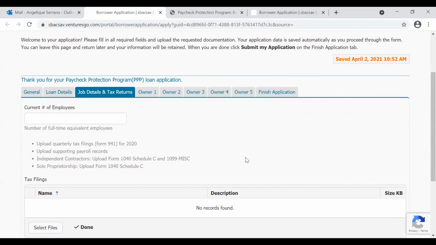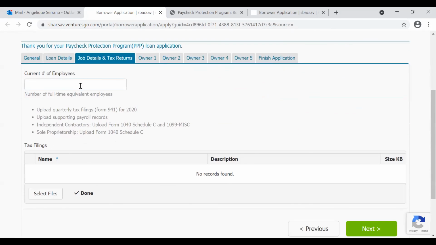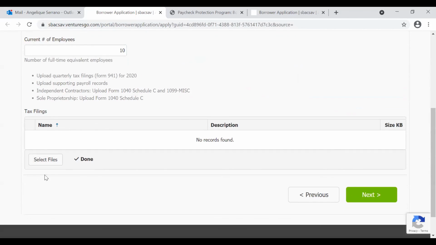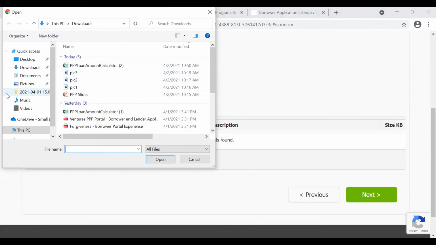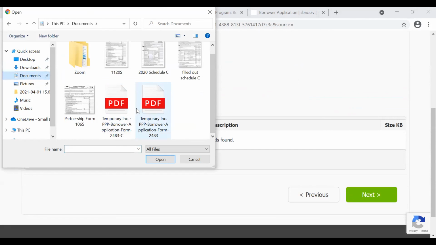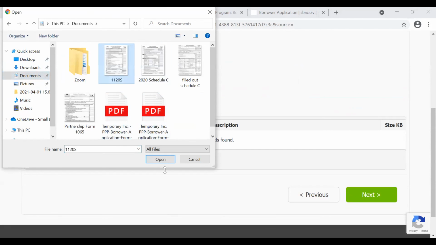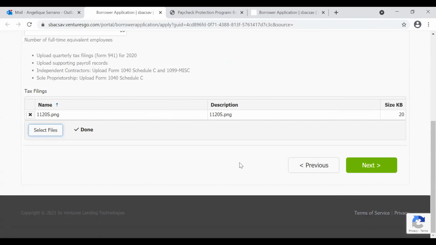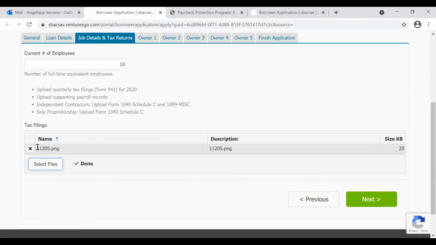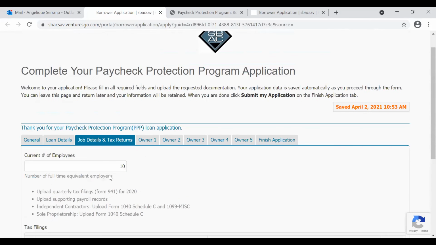And now the job details and tax returns tab is the exact same thing. This time we'll put that we have 10 employees, including the owner, that would make 10. And for your tax filing, instead of a Schedule C, you could just upload your Form 1120S or your partnership Form 1065. If you want to upload your quarterly 941s here, you can do that as well.